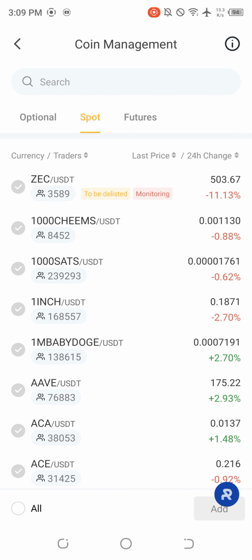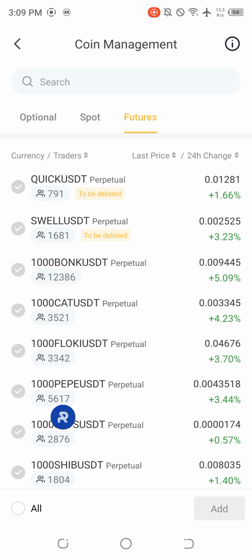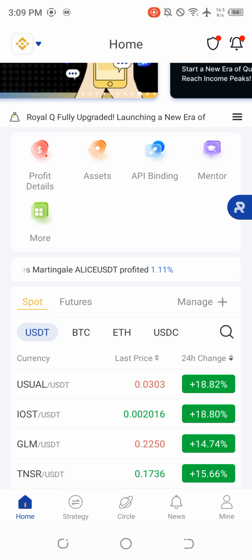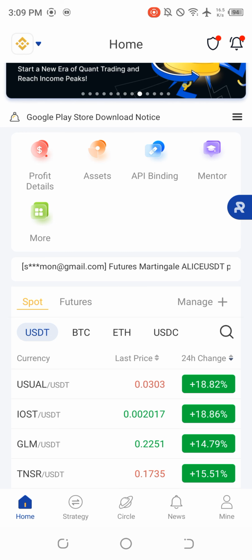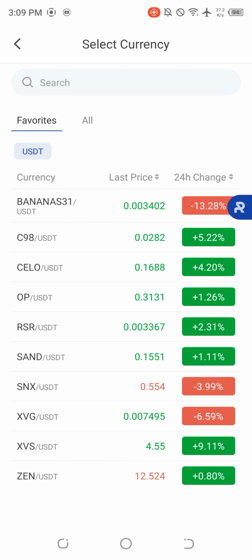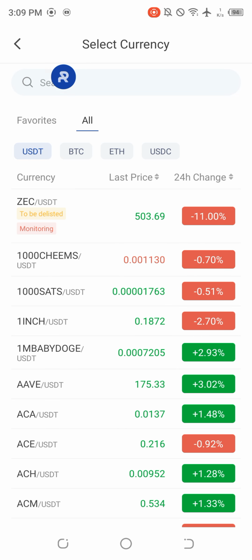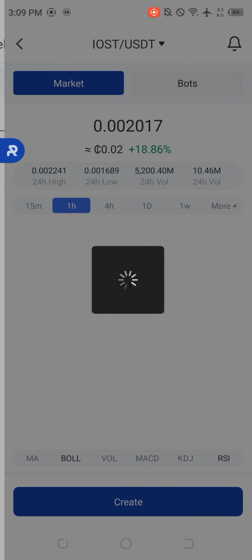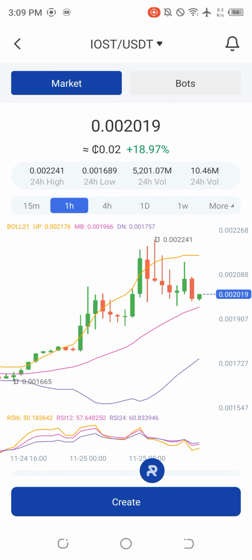So all, add. Then you now come and tap on futures. You click on all, you click on add. And then you go back over here on the arrow. Then you come to the search icon and then look for the coin. So we want to use IOST as an example of how to pick a coin and then load it onto your settings. Then here you tap on all so you can have all the coins displayed. Okay, then you come and search for the coin. It's called IOST. We tap on it and then we come and tap over here the create.